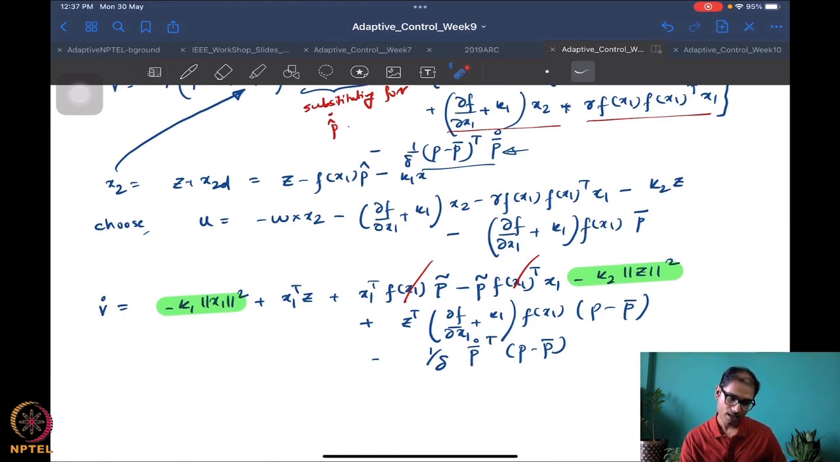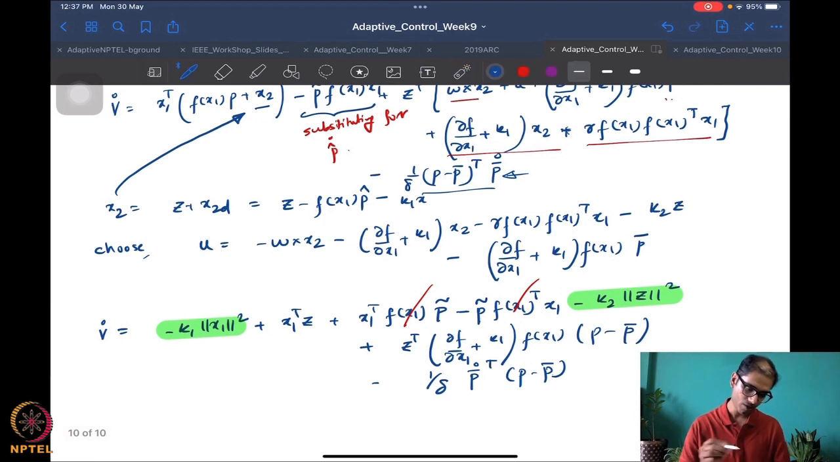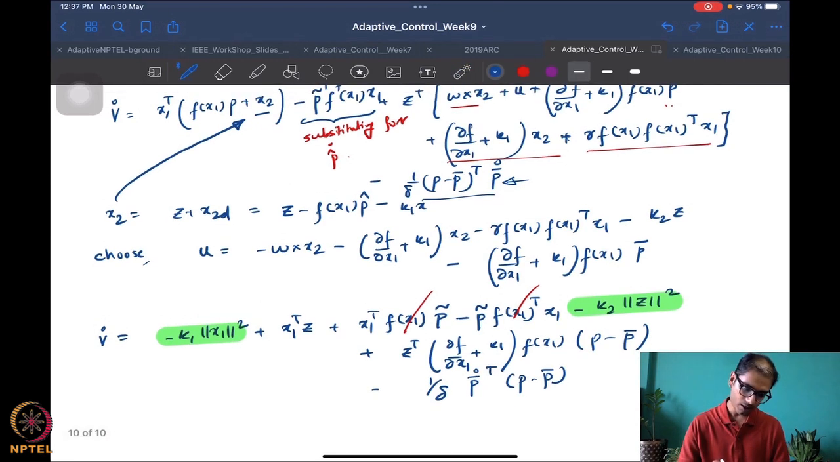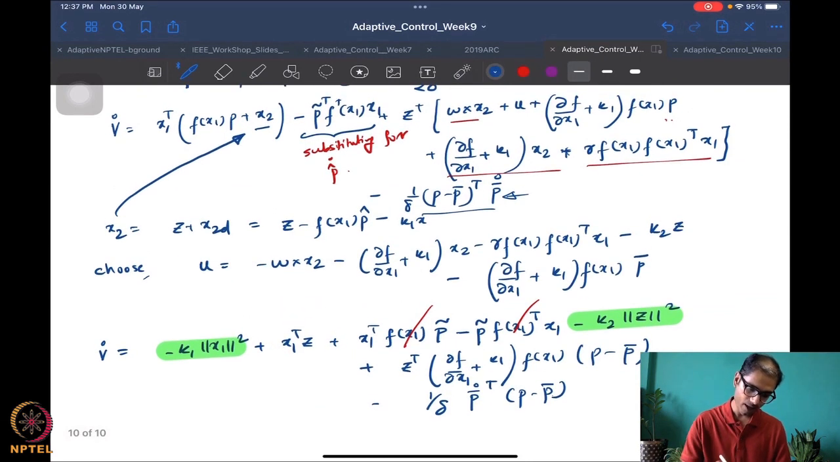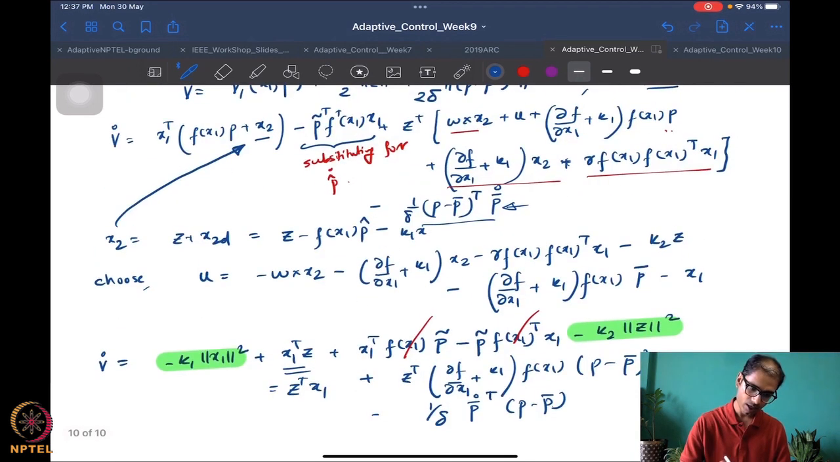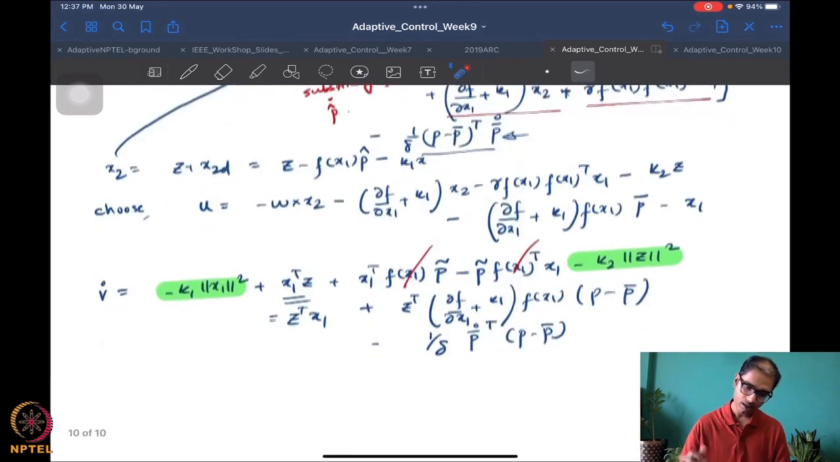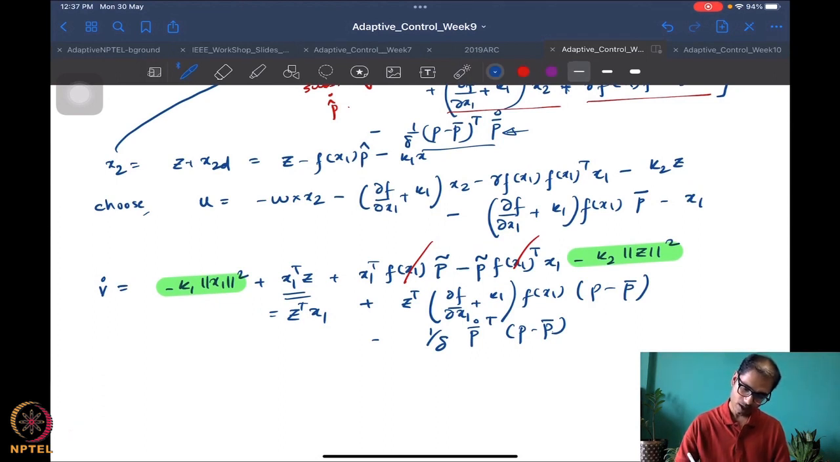Okay, I'm sorry, I missed something. I also need to use my control to cancel this guy. I can do that because this is actually equal to z transpose x1. So if I just introduce a minus x1, then z transpose minus x1 is minus z transpose x1, and that gets cancelled here. So I'll also have a minus z transpose x1 from the control. That will of course get cancelled too.